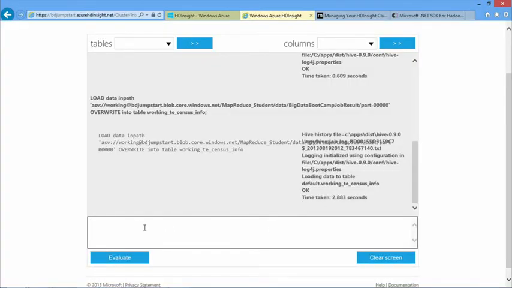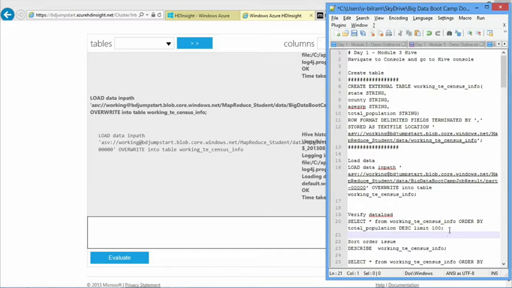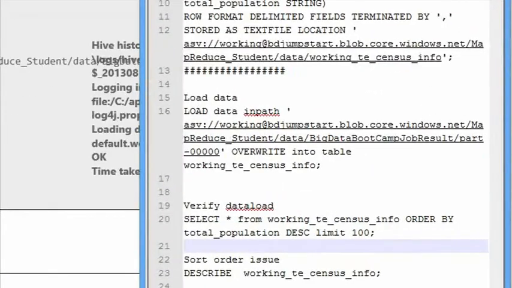The next thing I'm going to do is try a little select statement to see what's going on. Let's zoom in on this. I'm going to simply do a select star from our table, ordered by total population in descending order, and limit it to the first 100 records. This is one of several differences from Transact SQL: Transact SQL uses a top clause, while other SQL dialects use a limit clause.